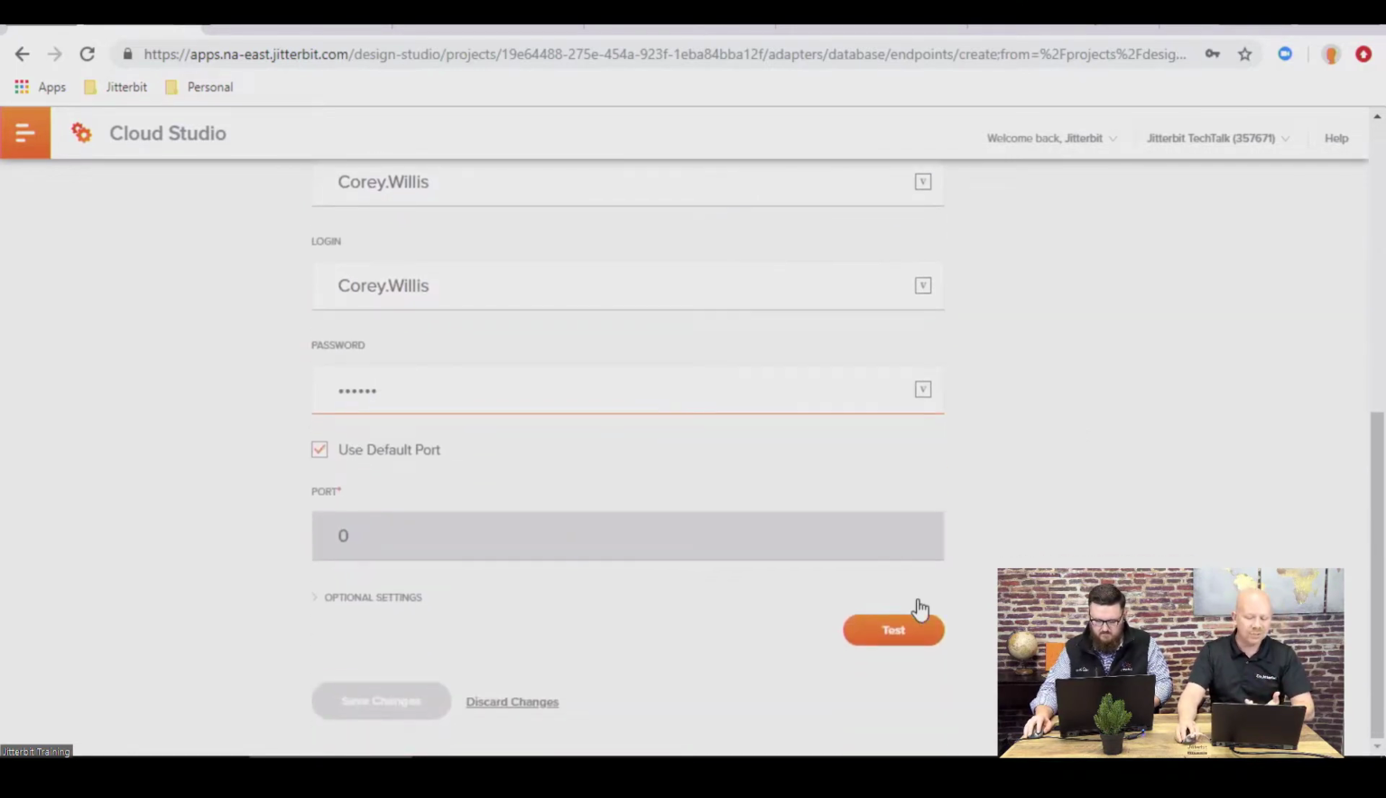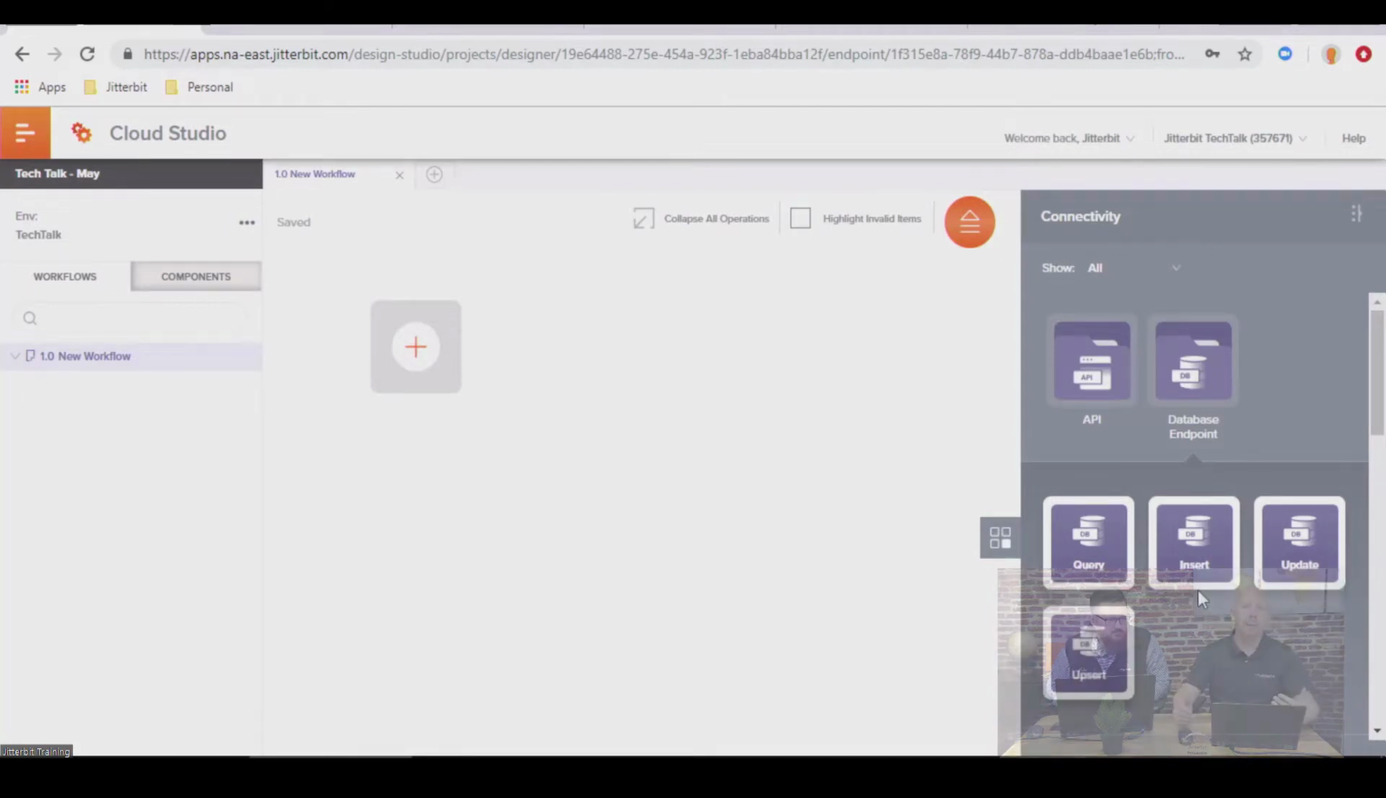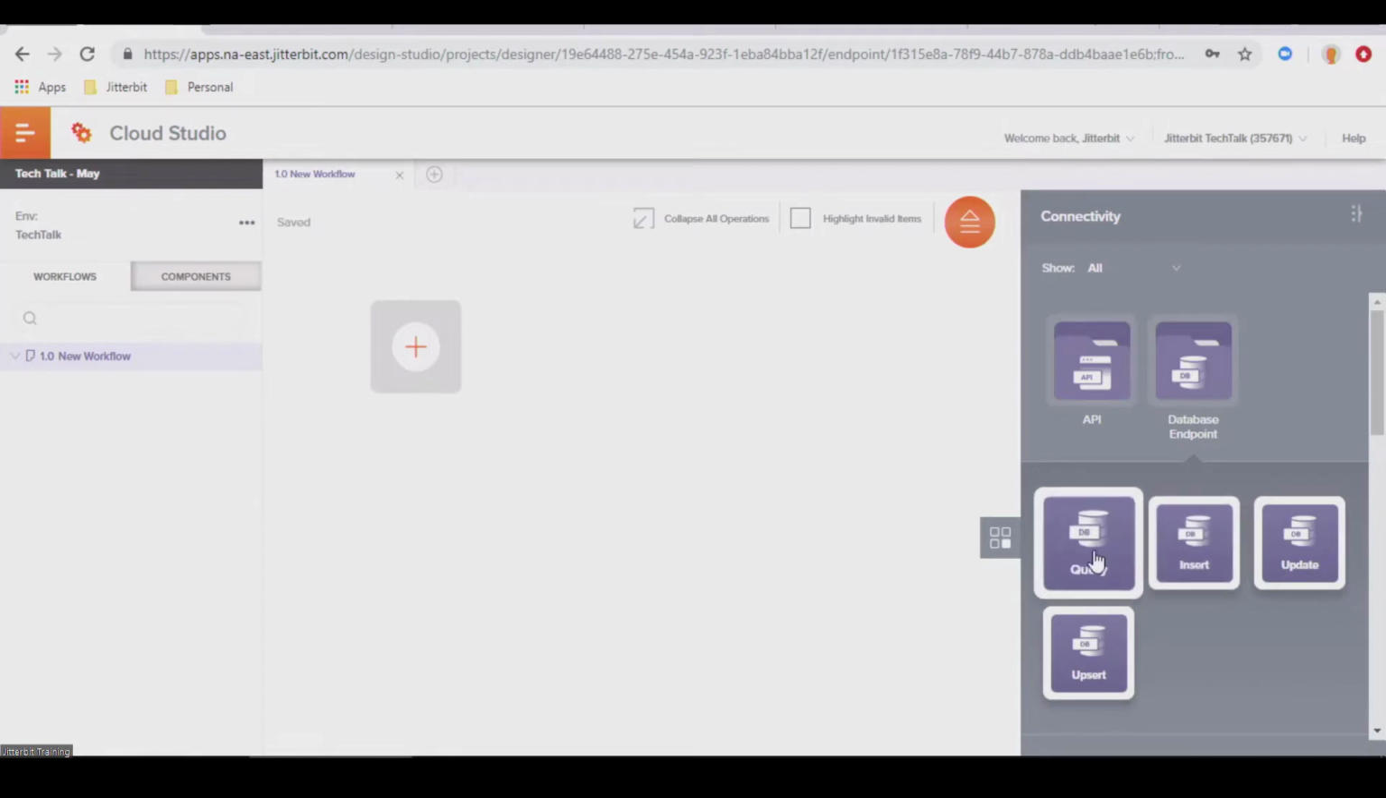And just like with Design Studio, we can always test those connections, make sure we typed everything in properly. I see right here, connection success, we're good to go. So I'll save those changes. Now I have a configured endpoint. Well, within that endpoint, we have various activities that we can use, right, Jared? Mm-hmm. So here I have queries, inserts, updates, upserts. I'm going to query out of this. So I'm just going to take the query activity and drag that right onto my design canvas.